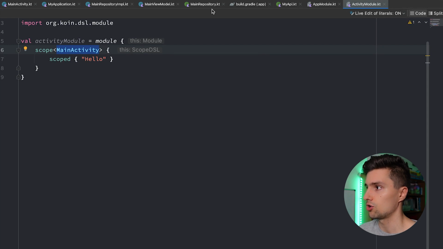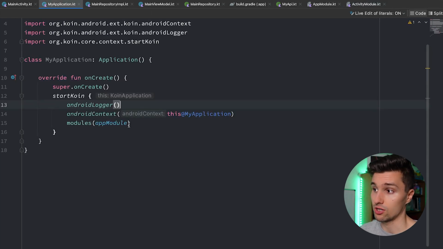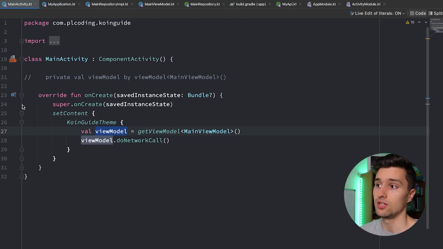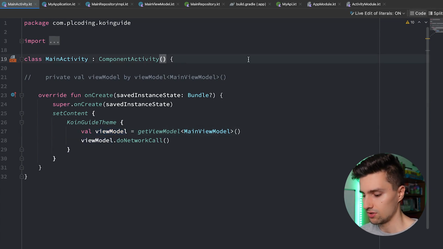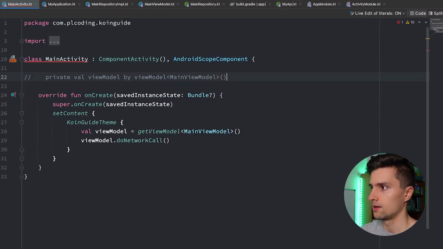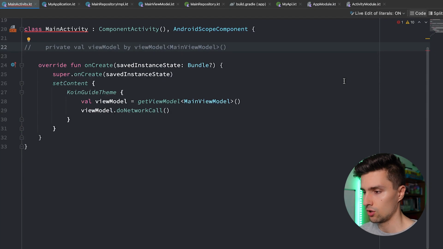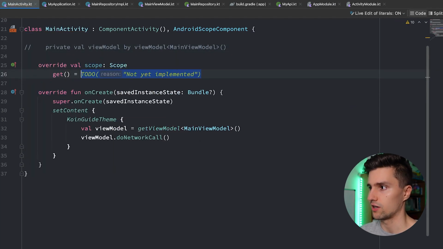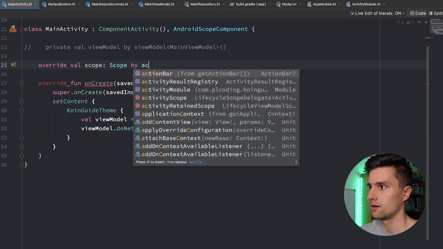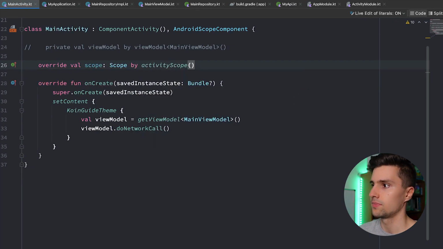So we need to go to our application again, because we created a new module, which we need to tell Koin about. And then we go to MainActivity. What we need to do here in the activity, because we want to inject the dependency we scoped to this, is implement an interface called, I think, AndroidScopeComponent. And then you can see we need to implement a field here called scope. And what is the scope? Here we can simply say by activityScope.